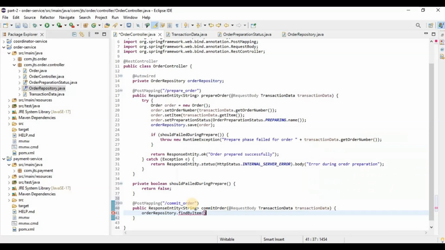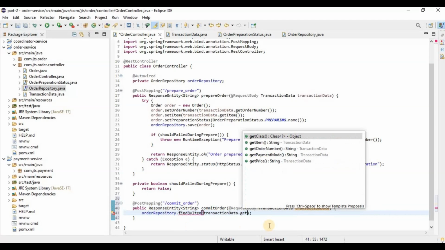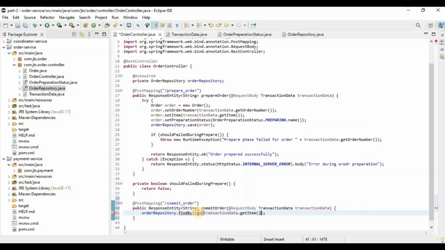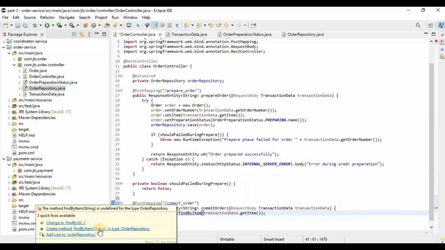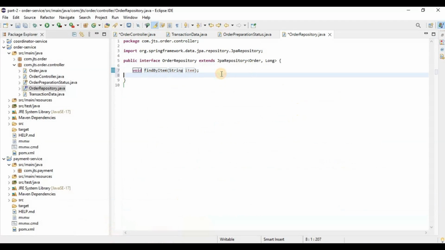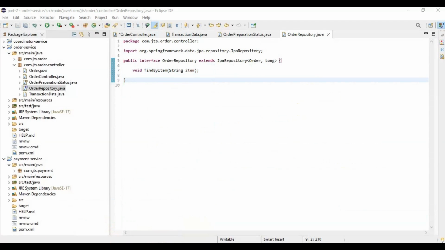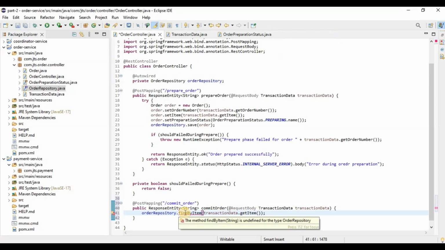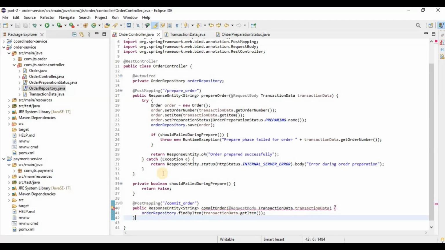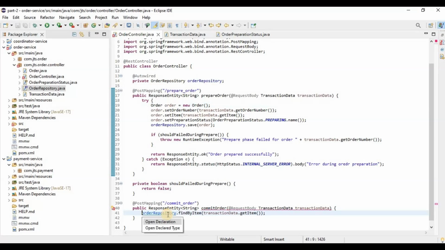Okay, and here from this DTO we are going to get the item. So this method we need to create here, and it will automatically fetch the data, because we are defining this method over here. Now it will be an order.